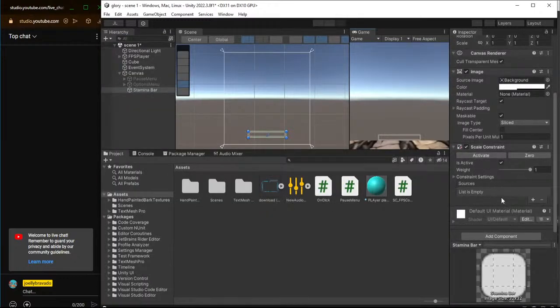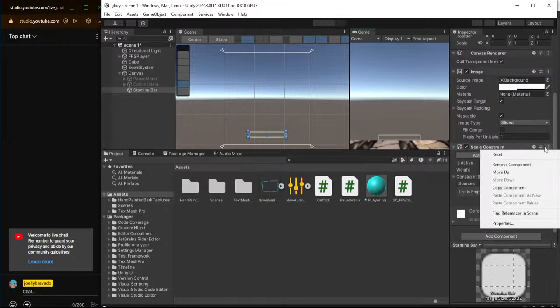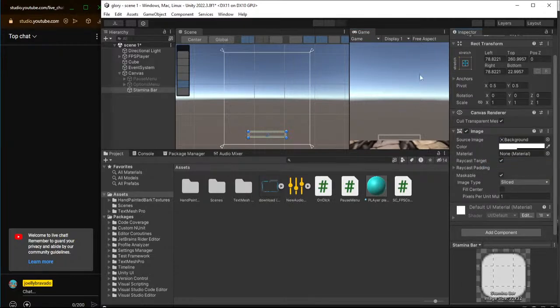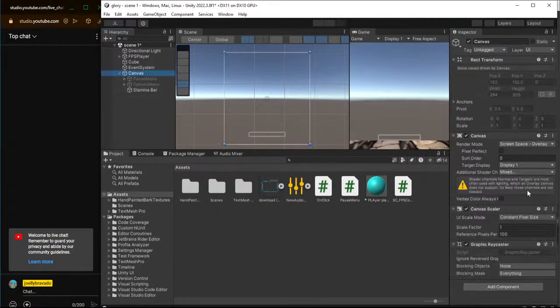Wait. No, this isn't actually what I want. I don't actually know how to do this. I want it to grow. I don't want this to grow. You know what I mean? And I'm actually pretty sure... no. Let me look.